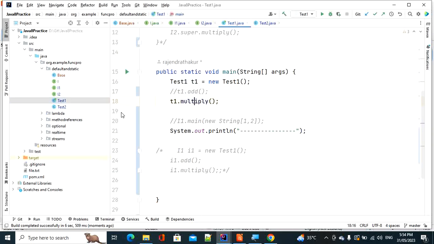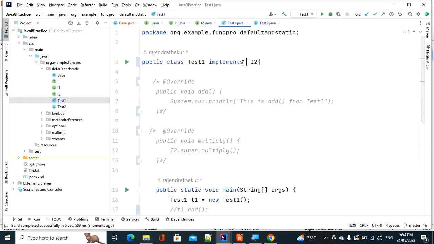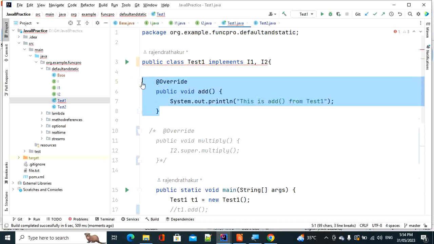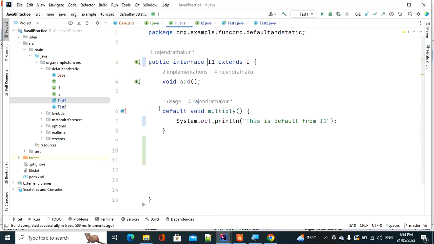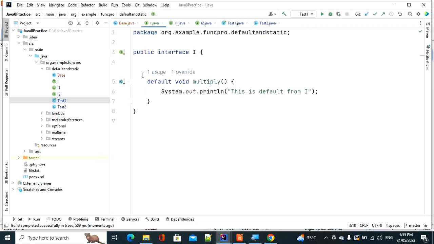Now I want to show you one more possibility. Now what I am doing, Test1 implements I1, I2. Of course, I need to give an implementation. So far we are good. Within I1 also we have the same multiply method, and within I2 we don't have it, but within I we have this one. But this is a kind of longest path. The compiler has to go to I2 and from there it needs to go to I. So this is one possibility, or the compiler can go straight away to I1.